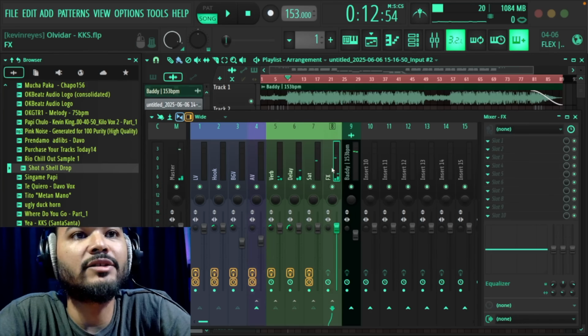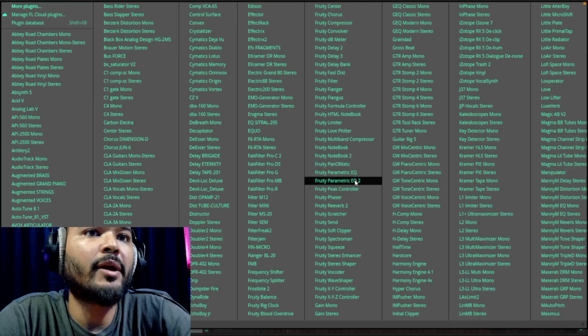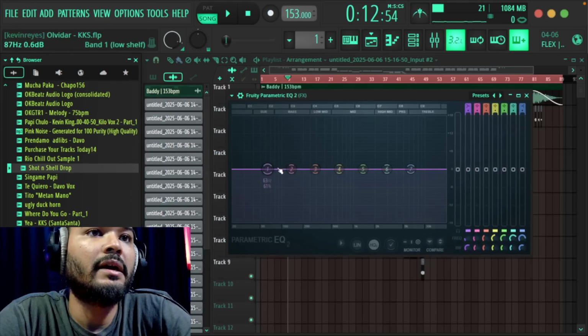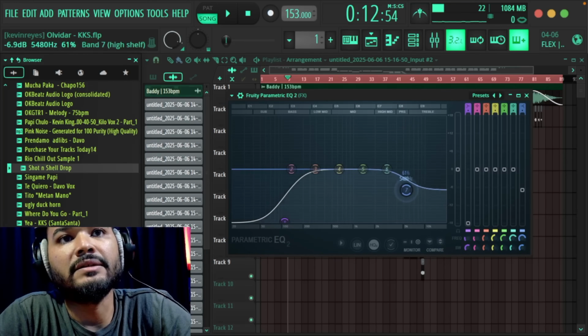Good. Another thing that I like to do is I go into this effects group and I'll put in the parametric EQ2. As you can see, I use that parametric EQ2 a lot. And I roll off the lows and then just cut the highs slightly. Let's see what that sounds like.